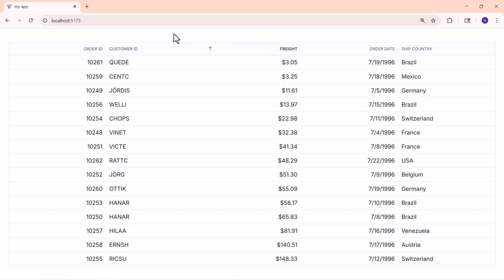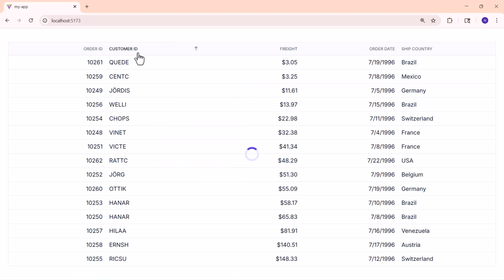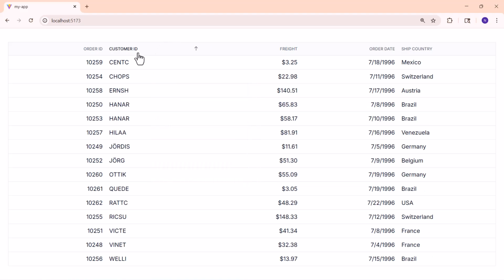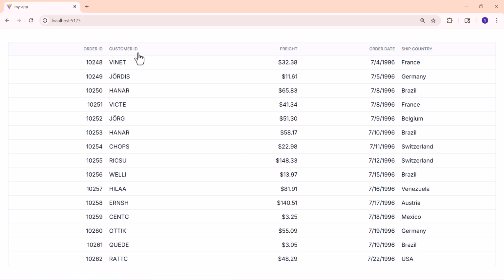The sorting order choices are ascending, descending, and none. When I click the Customer ID column header, it sorts in ascending order. If I click the same column header again, the column is sorted in descending order. If I click the column header a third time, it clears the sorting order.